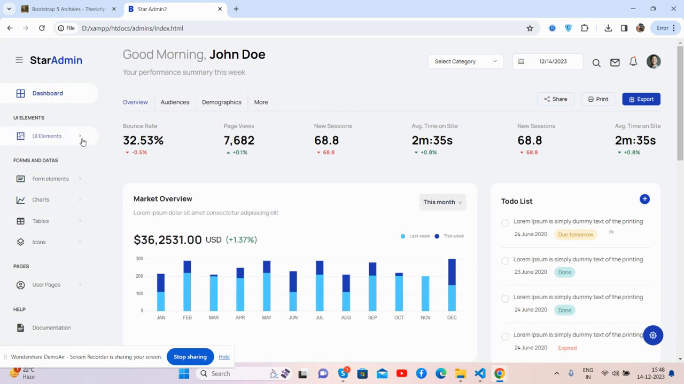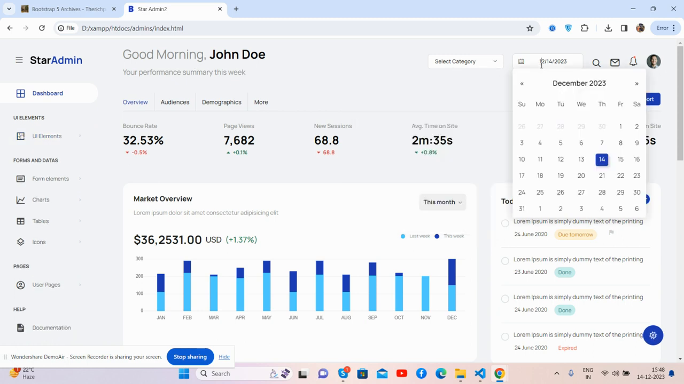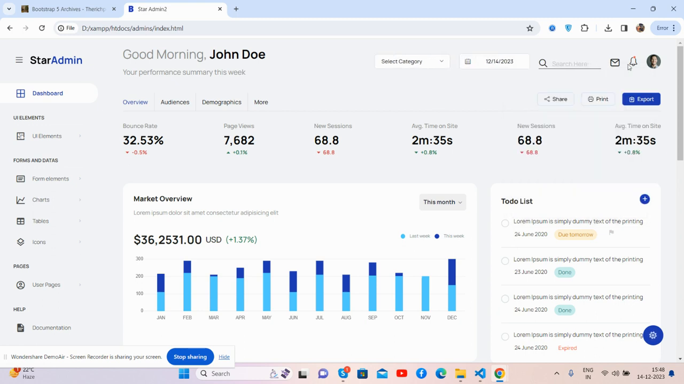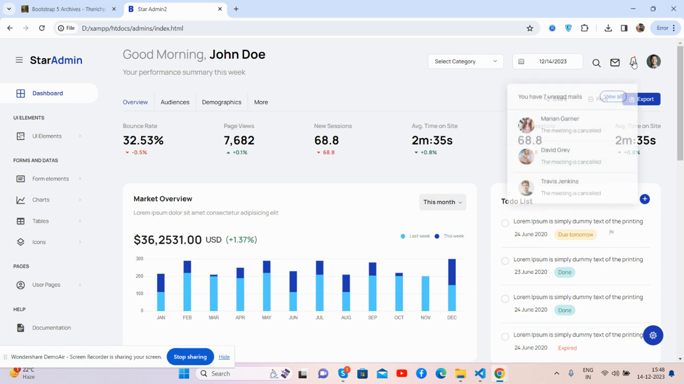Great. Toggle submenus and menu. So guys, the content section, good morning. And the category, the date picker, search, messages, guys, notification, and the user section. And now here's the content section. Stats, overview, audience, guys, the other stats and the bounce rate, etc.